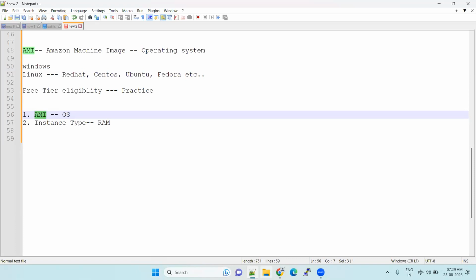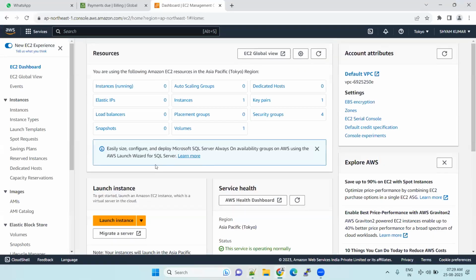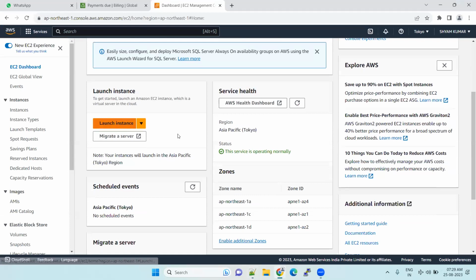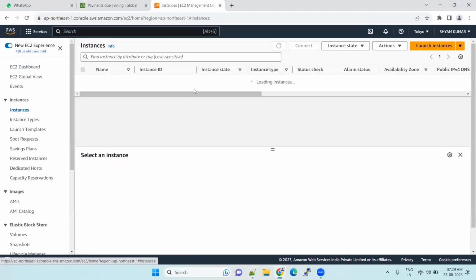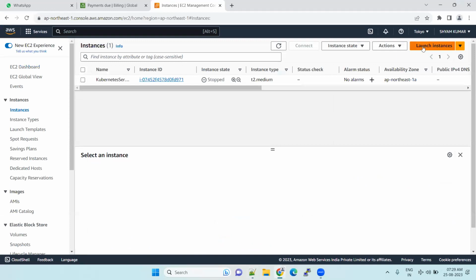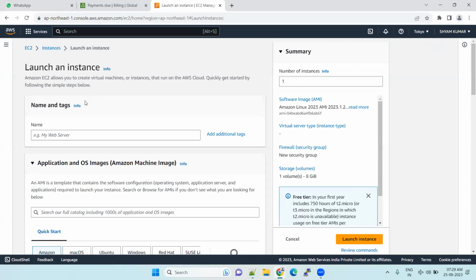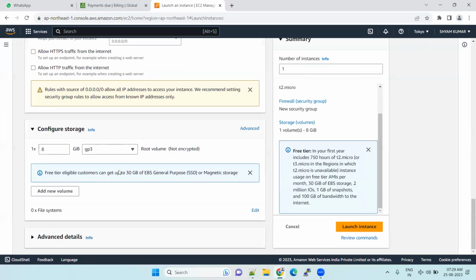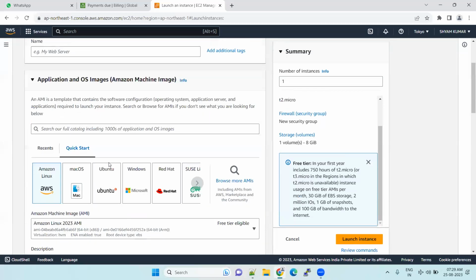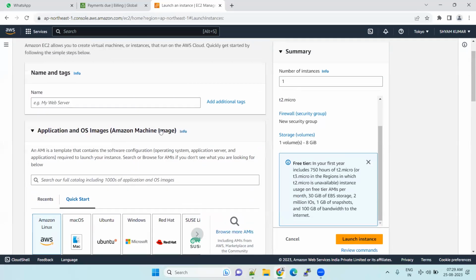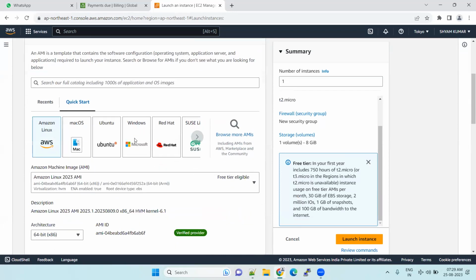If you check here, in the first step, we can launch the instance a number of ways. We can click here, go to the instances, and click on launch instance. Wherever you see the information called launch instance, just click launch instance. Here we can see multiple pieces of information. The first information we need to talk about is the AMI, Amazon Machine Image. It's nothing but the operating system. Which operating system do you want to work with? We can select the respective operating system.